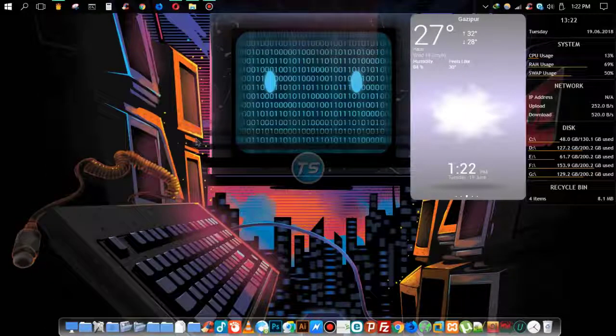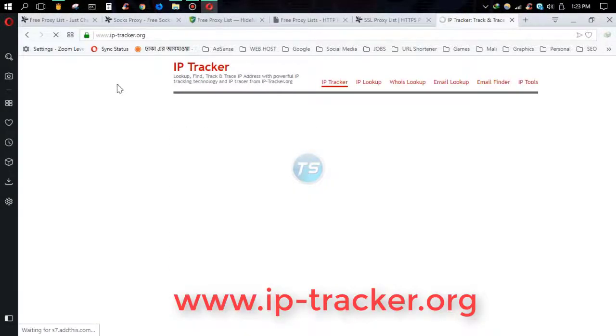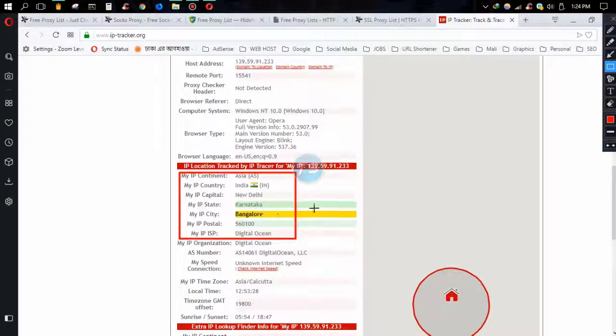First, you need to open up your Opera web browser, then go to iptracker.org to check your IP address. This is my IP address, and here are the location details.